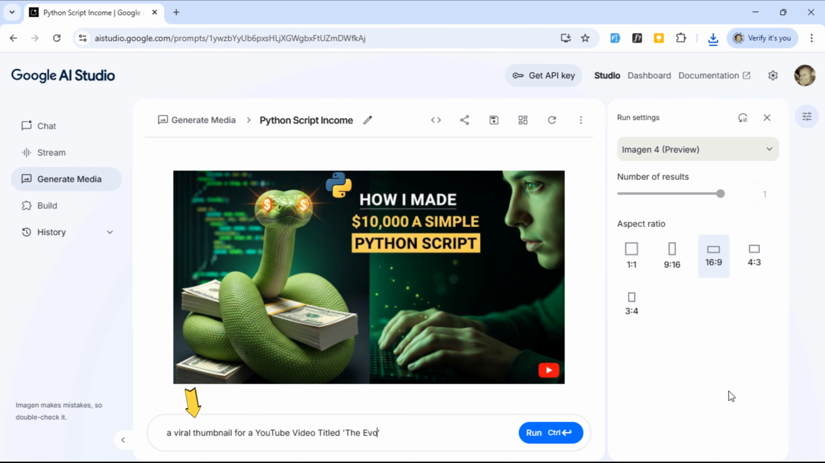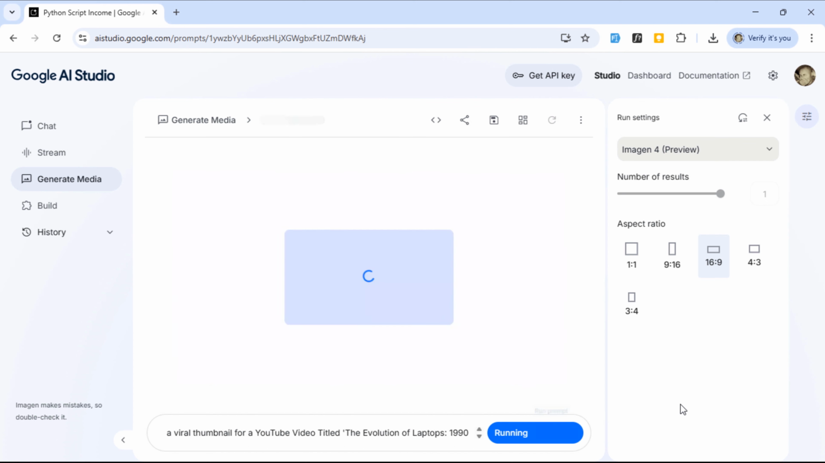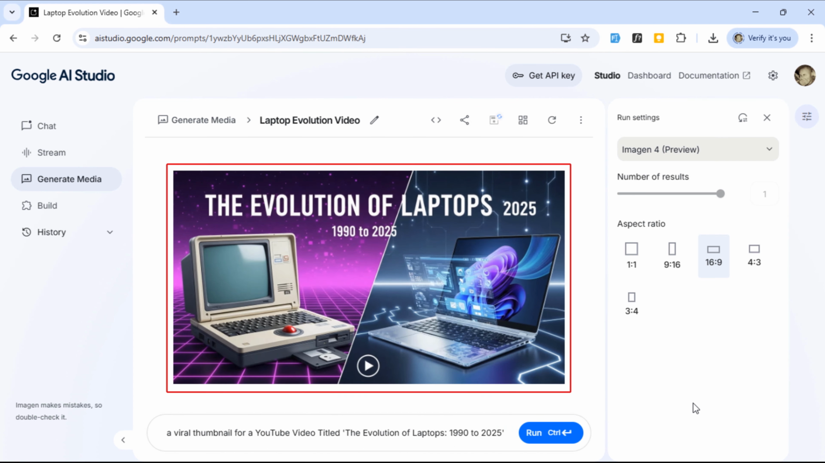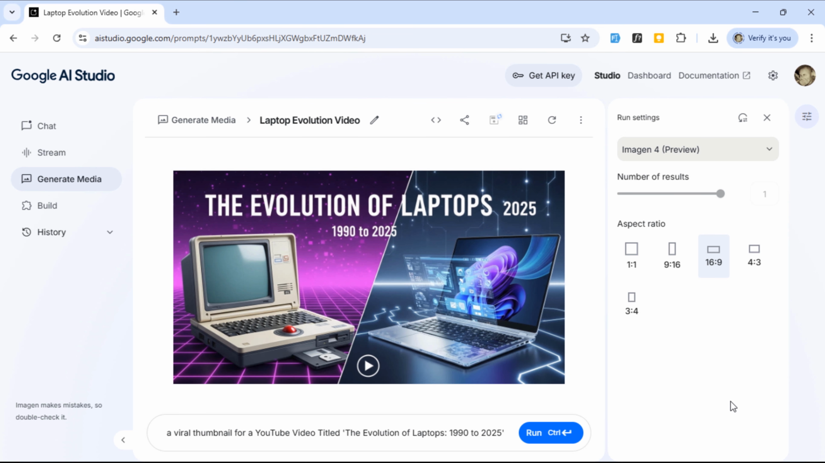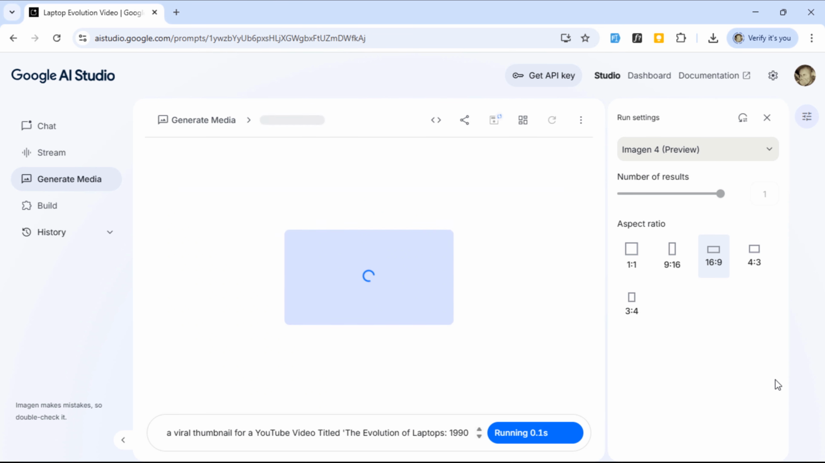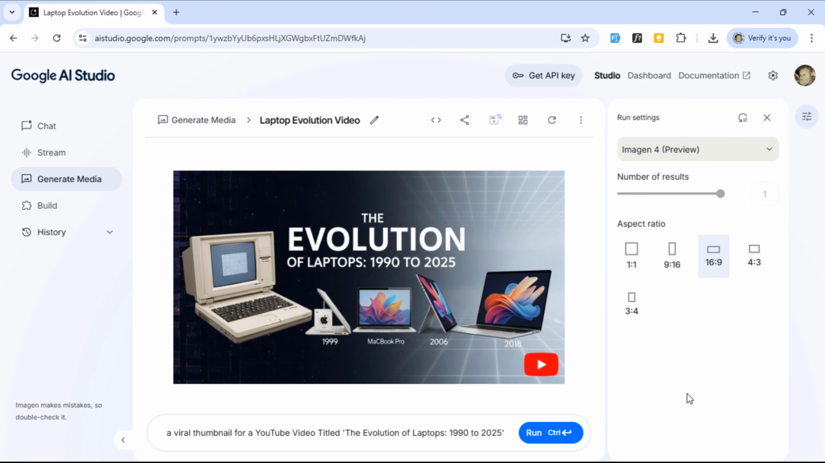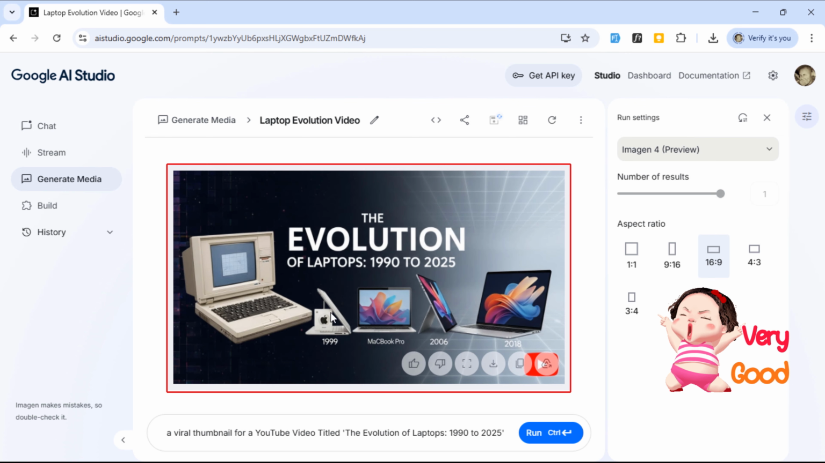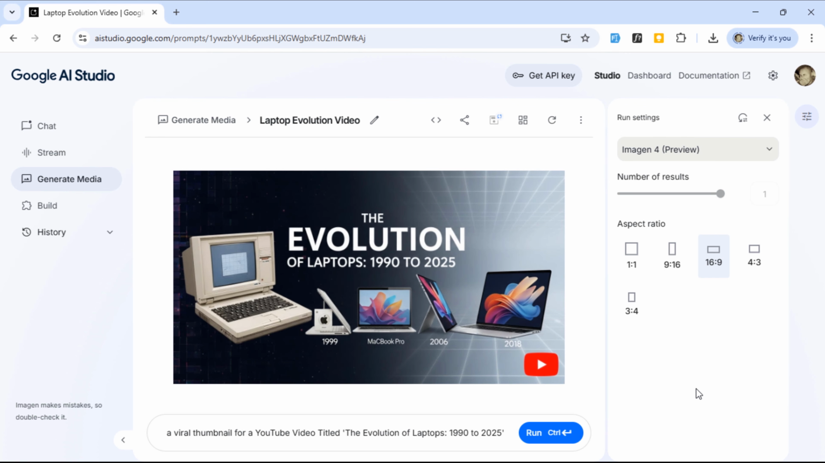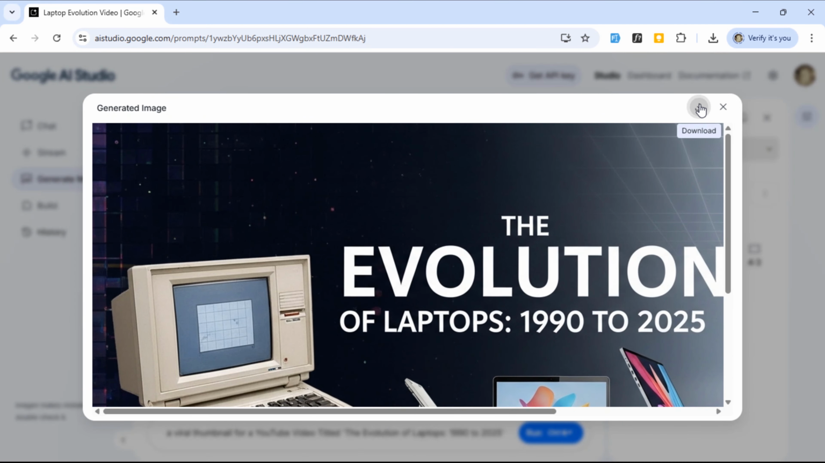Let's say your video is titled The Evolution of Laptops from 1990 to 2025. In less than 15 seconds, we've got another incredible thumbnail. Keep hitting Run until you land on that one thumbnail that practically begs to be clicked. Like this one. Wow, it's bold, it's clean, it's viral material. Once you're happy, go ahead and save it.